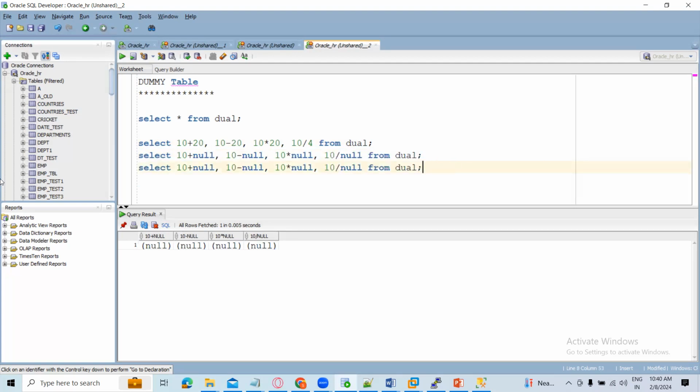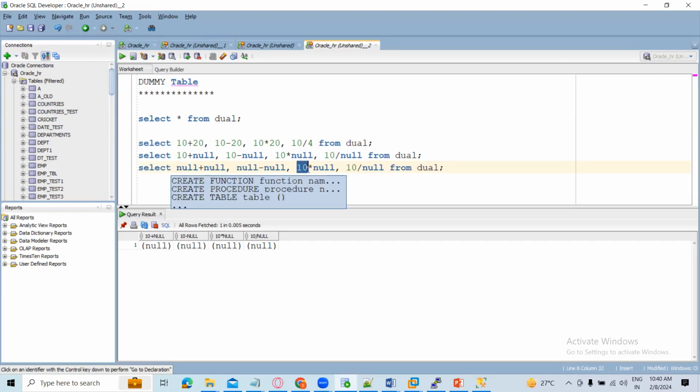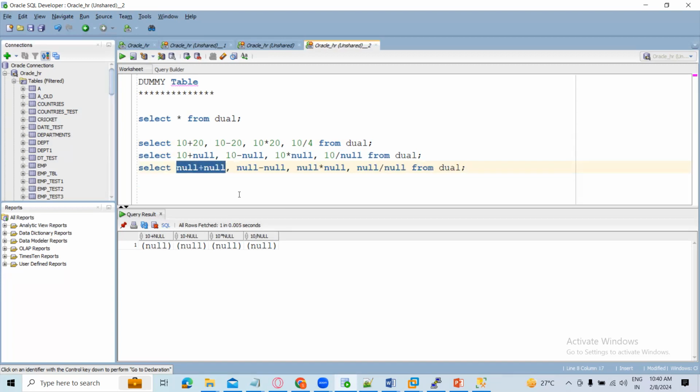Now null plus null, null minus null, null multiplied by null, null divided by null. This is an interview question. Can you tell what the result will be? Many say null plus null is 2 null, null minus null means 0, like 10 minus 10 is 0, null into null is null square, null divided by null is 1. Many give that answer in interviews. So can you think and tell now? Null only.